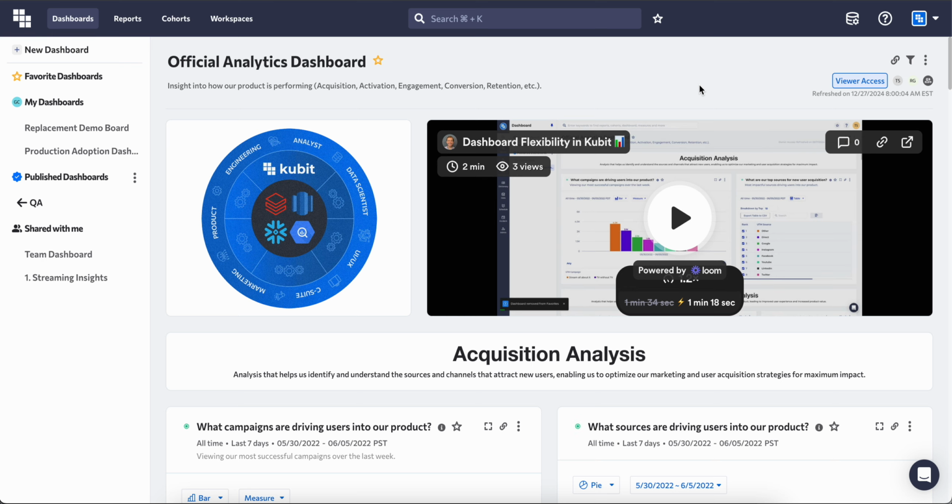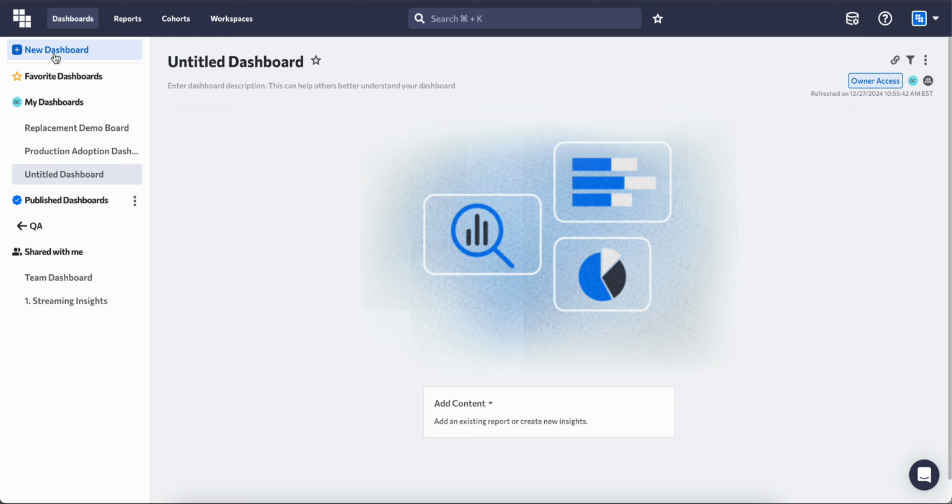To start with any new dashboard, you can click the New Dashboard at the top of the sidebar. This will pop out an untitled dashboard for you in your My Dashboard sections. From here, I'll just rename it so it's easier to keep track of.